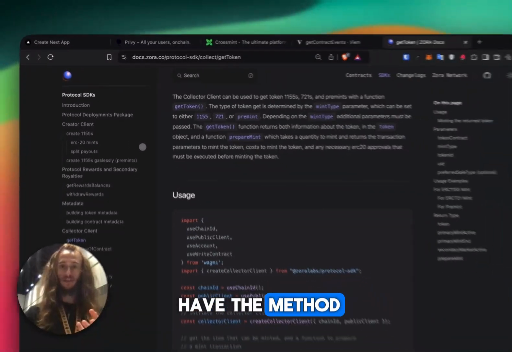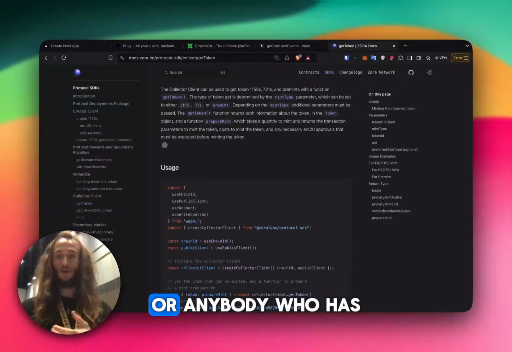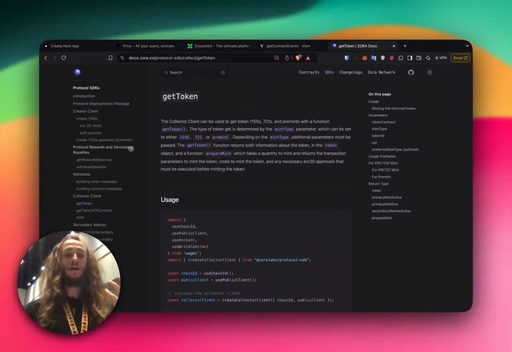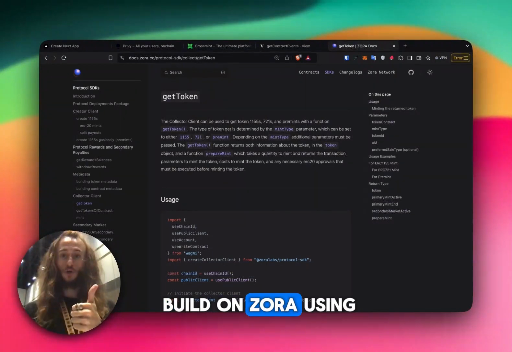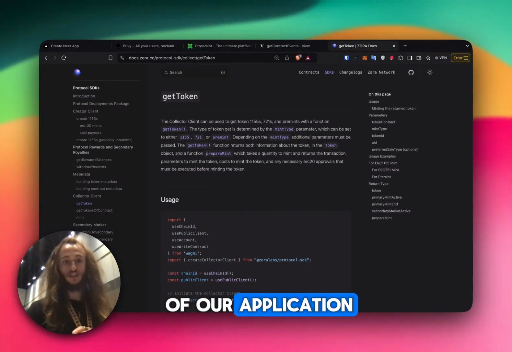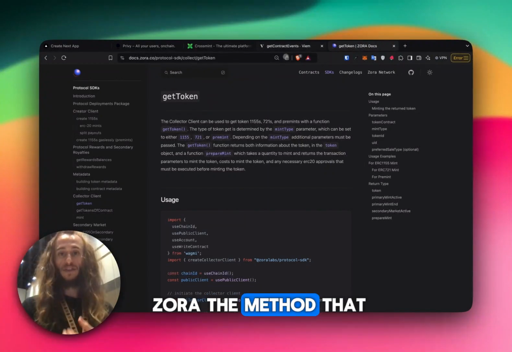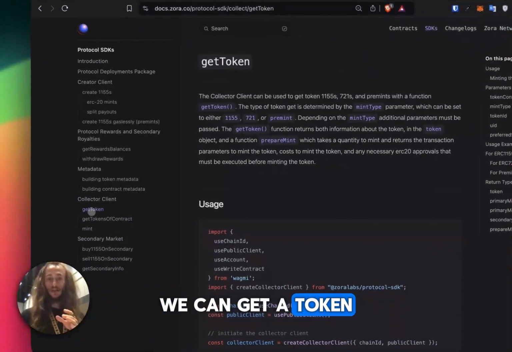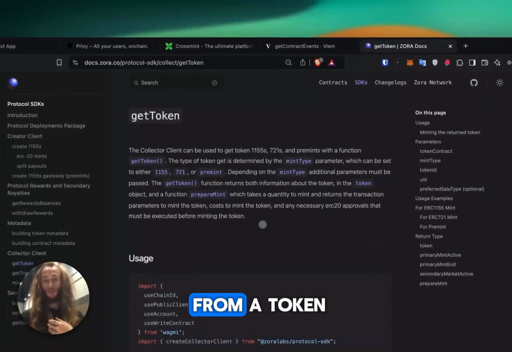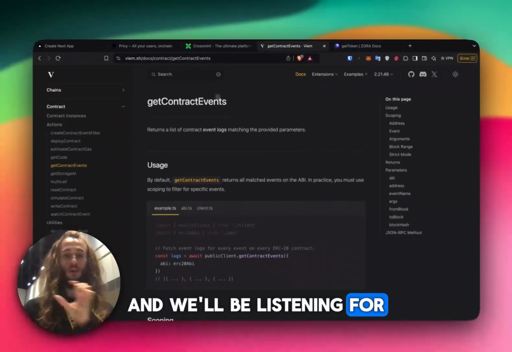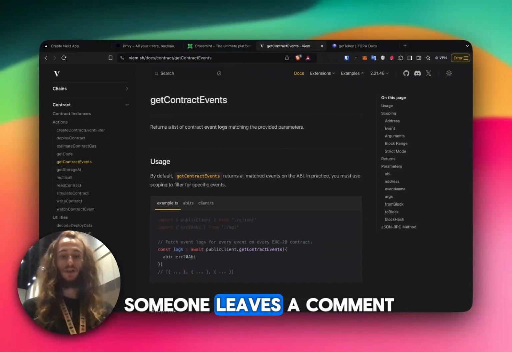I don't think they have the method. The only reason I'm including this is in case Zora or anybody who has a line with Zora wants to reach out and potentially suggest. So far, we've been able to build on Zora using the Zora SDK. This is the first moment in the building of our application that we cannot use Zora. The method that they're missing is an ability to get the comments on a token. We can get a token, but there is no method to get comments from a token. So what we will be using is get contract events, and we'll be listening for the comment event that is emitted when someone leaves a comment.